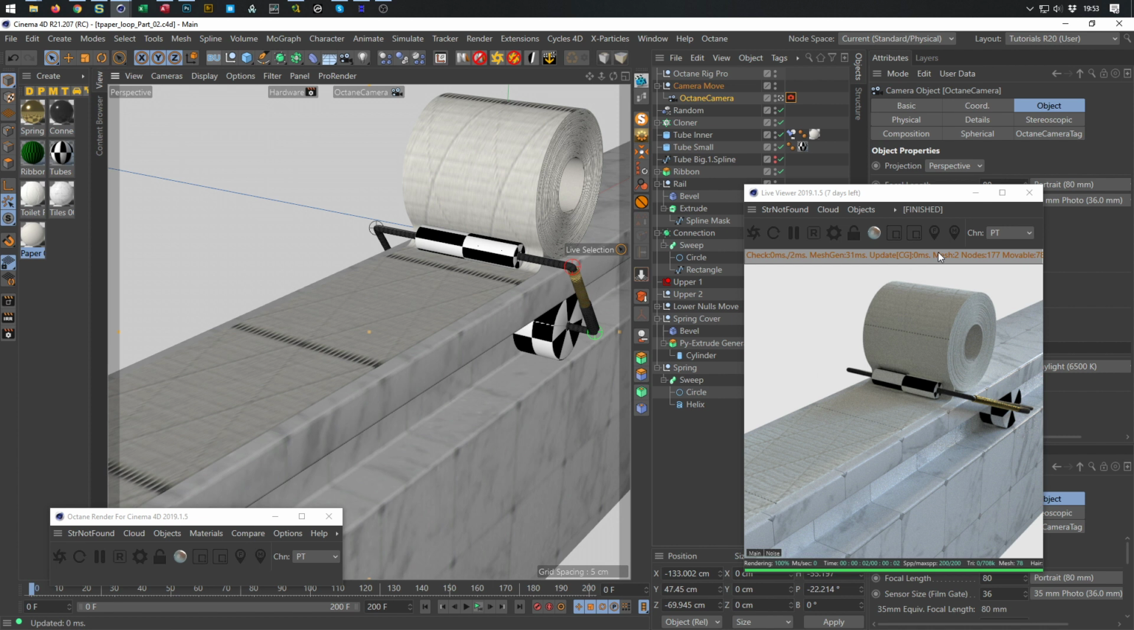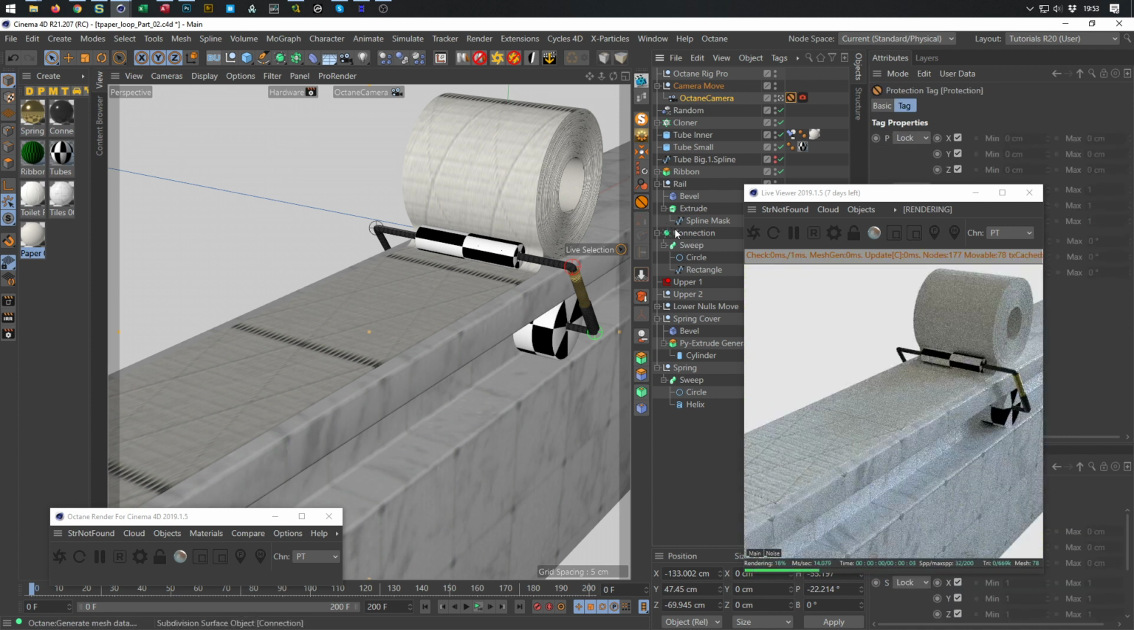Okay, now I take this camera and give it a protection tag, because this is something I like. Now let's make something like a wall here, and let's play a little bit. What can we do here? I want to change this. I go up here, I want to make a wall and the floor here.